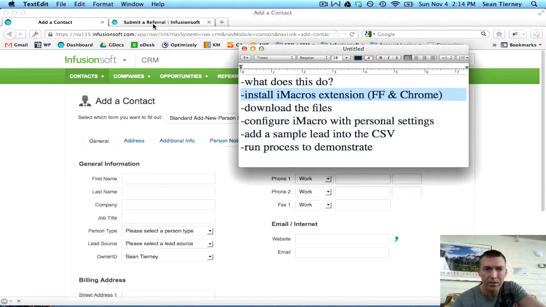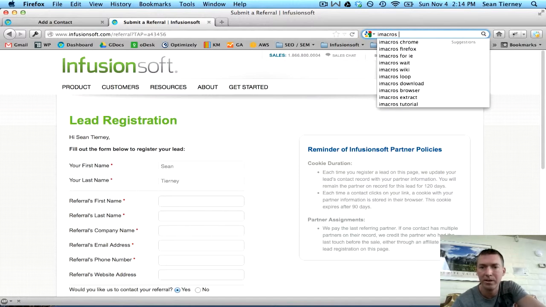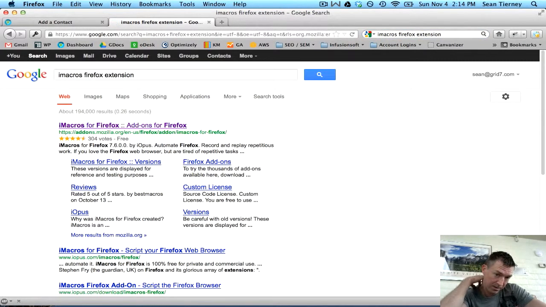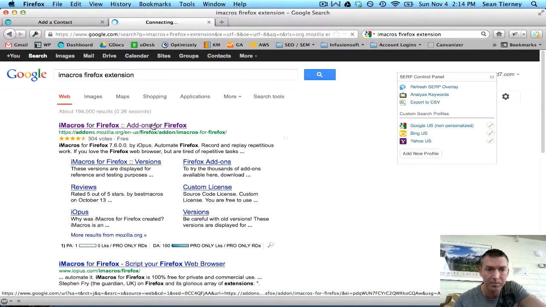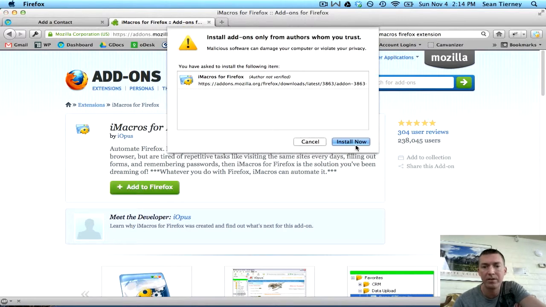If you're not installing iMacros, they make this for both Firefox as well as Chrome. I'm using Firefox right now, but you could also get the Chrome one. iMacros Firefox extension. So go get this if you don't already have it, and you basically just click Add to Firefox. This little dialog pops up, and then just say Install.